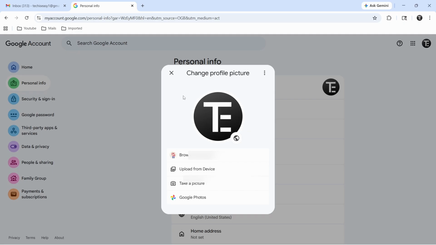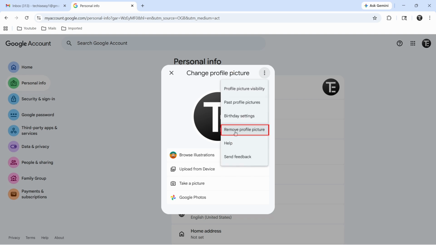And here you can see the options. So firstly, if you want to remove your profile picture, click on the three dots which are on the top right and click on Remove Profile Picture. One thing to note that this will reflect across all of your Google accounts and not only Gmail, since we are changing the profile picture of our Google account.